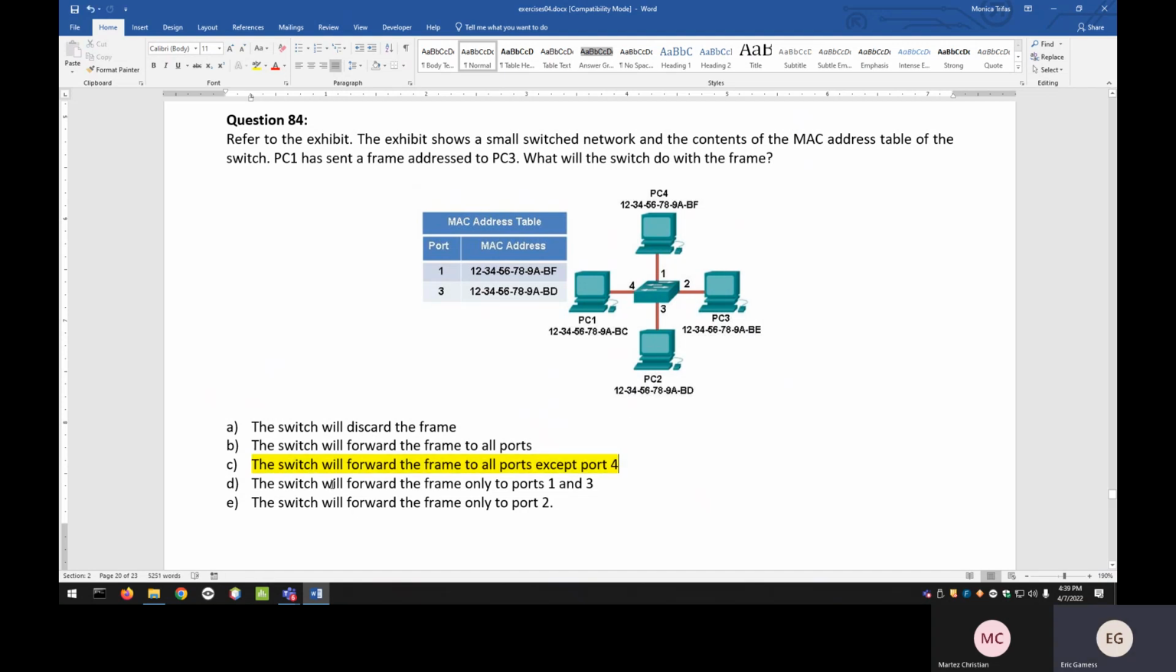Let's see. The switch will forward the frame only to ports 1 and 3. A basic switch never does that. A basic switch does filtering, which means it drops the frame. Flooding: I receive it on one port and copy it to all the other ports. Or switching: I receive it on one port and copy it to another port. But never do I copy it to two ports or three ports. I never do that, with a basic switch.